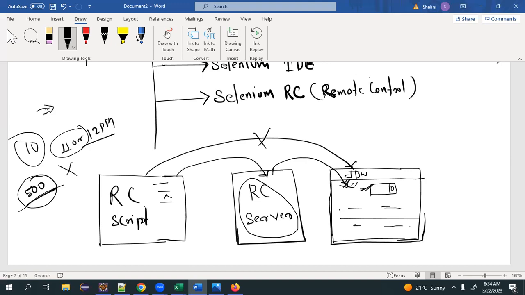It is because we are not able to communicate directly. We are depending on someone, some mediator. See, this is the disadvantage actually. Lots of customers gave feedback to Google saying we are facing this issue. Seeing this drawback, they introduced Selenium WebDriver.